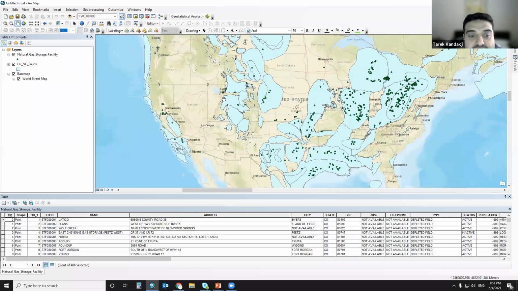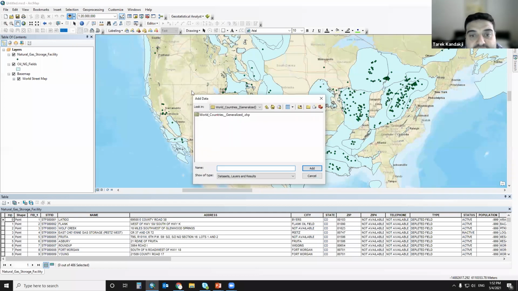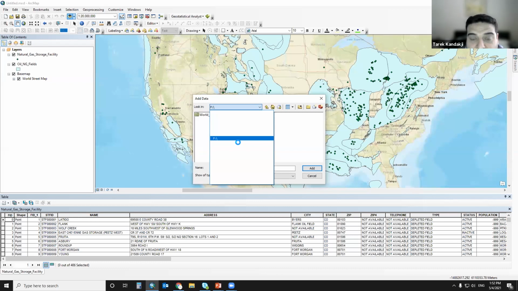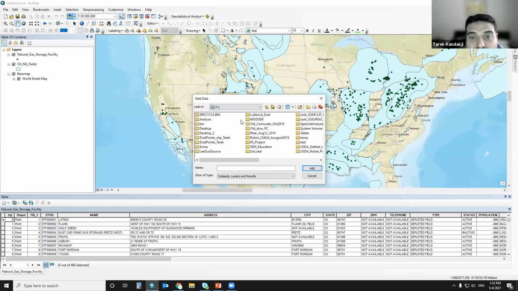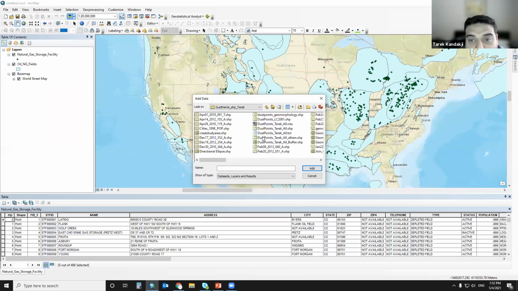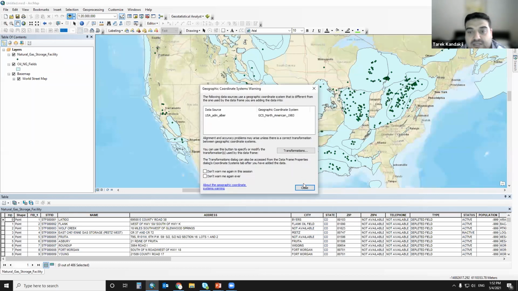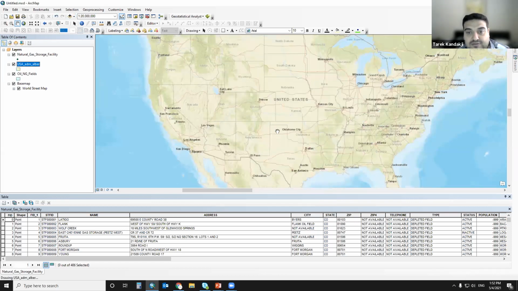So let's see, do some quick analysis here. I want to add a dataset with the states of the United States. It takes some time to load. Let's see, I'm going to add it real quick. US, okay, and I'm going to add. All right, I hope it's going to be there. It's going to take some time.